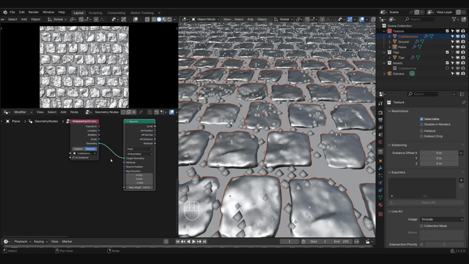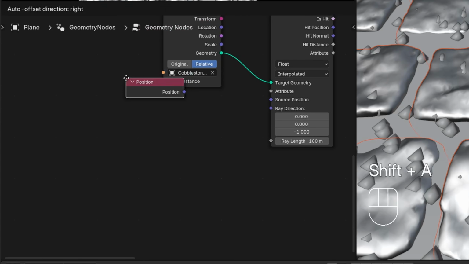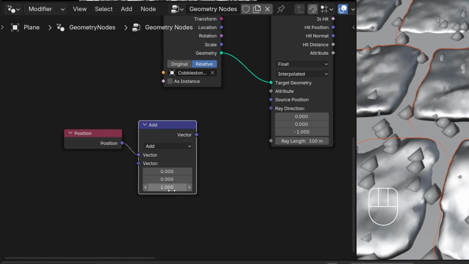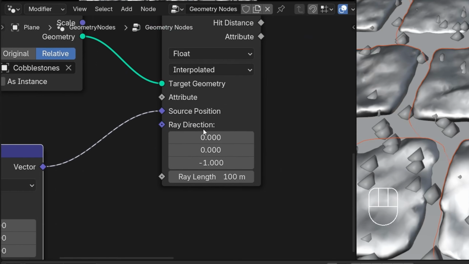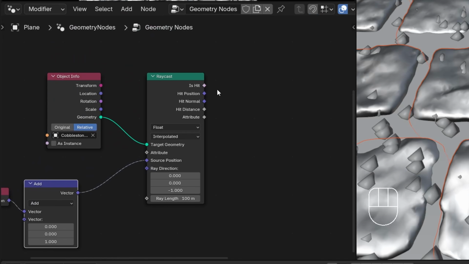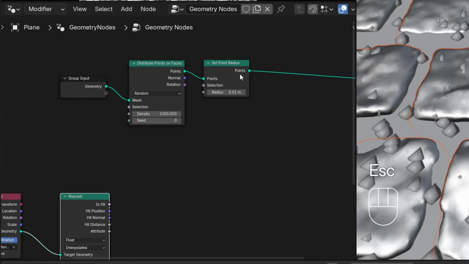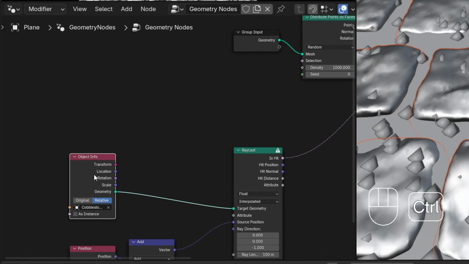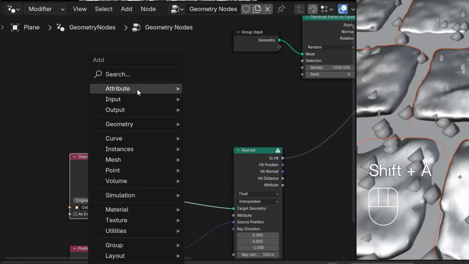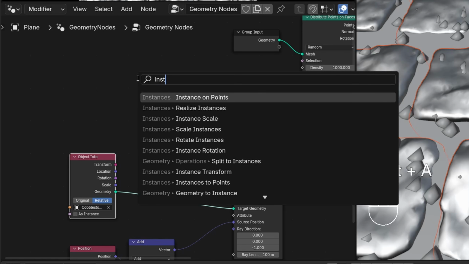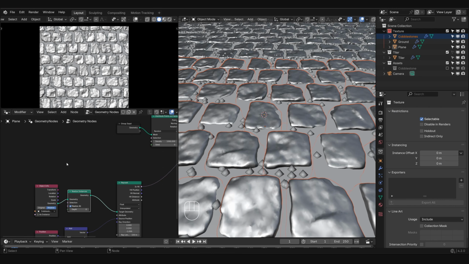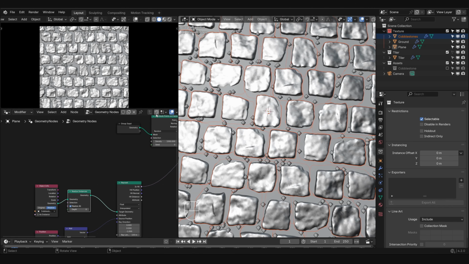So let's just manually set the position to the position of the point, but just add a meter on the Z. So we're just casting from above. And we are casting in the direction of down. That's correct. And if it is a hit, then we delete the point. This does not work because what we plugged into here is a bunch of instances, and it doesn't work with instances, raycasting that is. So let's realize those instances. And now it actually does seem to work. We're getting points between the stones and not on top of them.